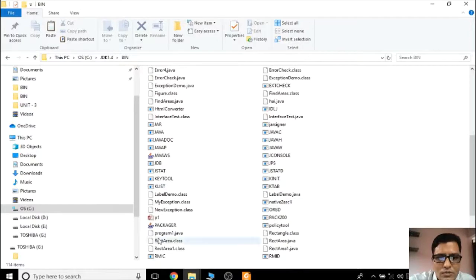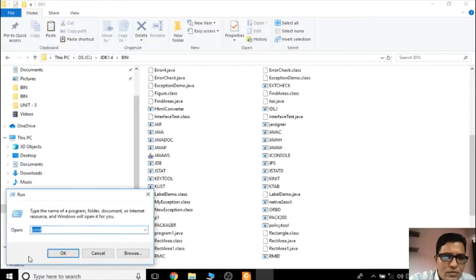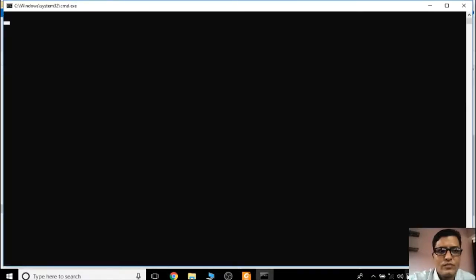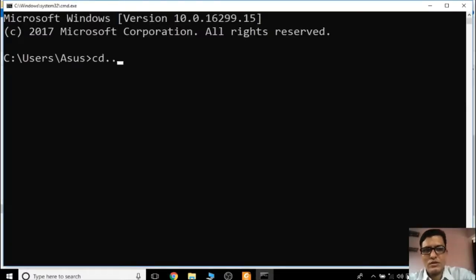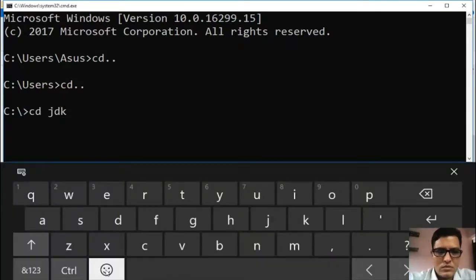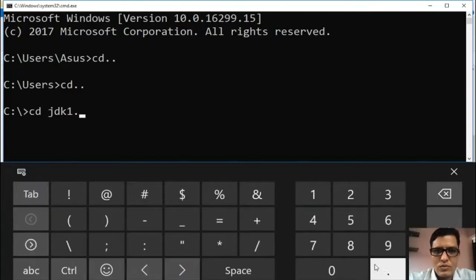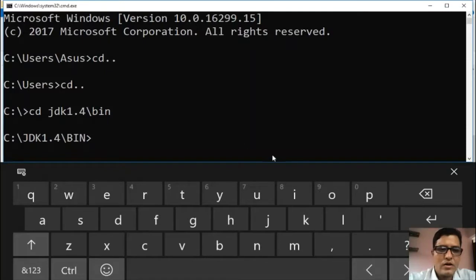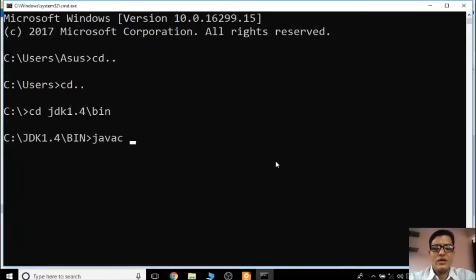Program 1 is not working. No problem. Program 1 dot Java. If I compile, it will show no error, right? Now let me run java program 1. It won't work.